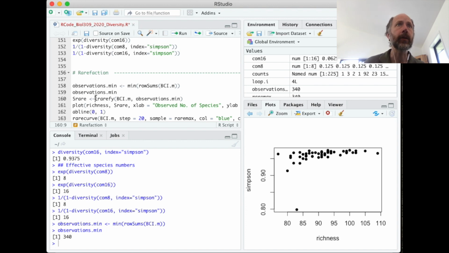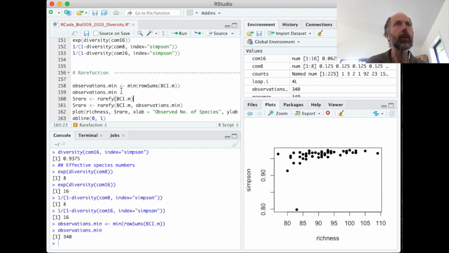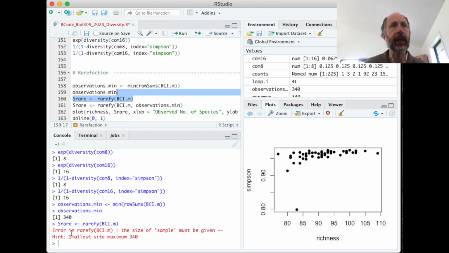So I can then use this function rarefy to look at my matrix, and I have to tell it how many things to sample. Actually, I'll show you what happens if I don't do that. So if we run it without giving it a minimum number of observations, it'll give me an error, but it gives me an informative error. It'll say, the size of sample must be given, hint, smallest site maximum 340, which is exactly what I got for observations min. So then I can run it and give it the sample size of observations min.